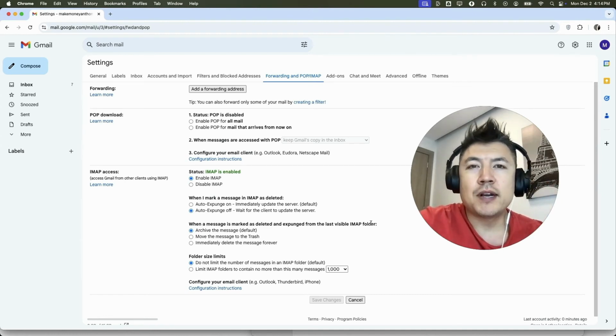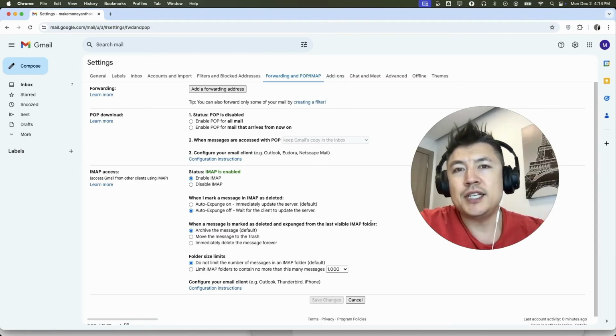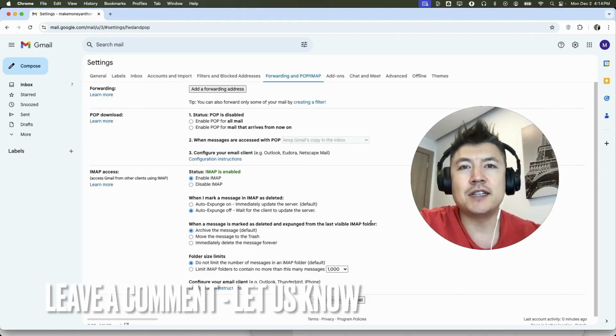So there you have it, guys. If you're wondering how to turn on IMAP in your Gmail, that's the easiest way I know how to do it. If you know an easier way, be sure to leave a comment below. Let the rest of us know how you did it.